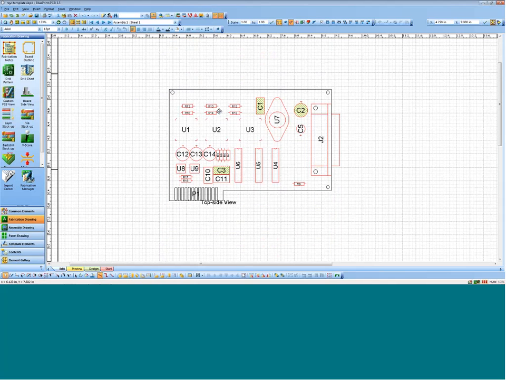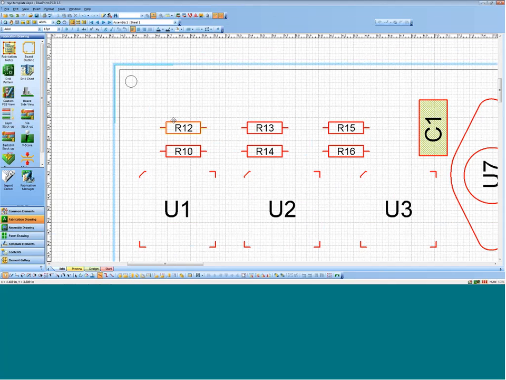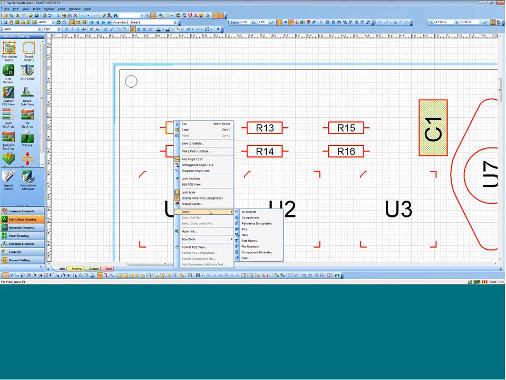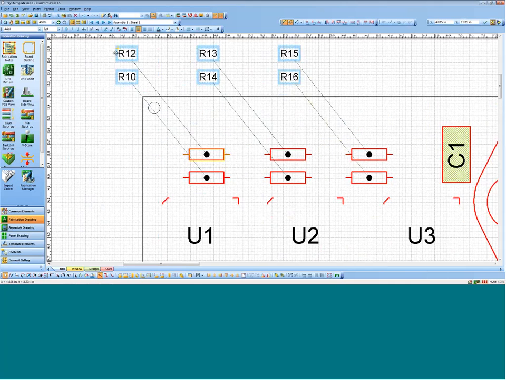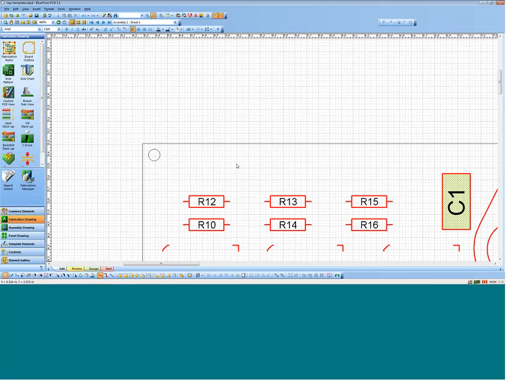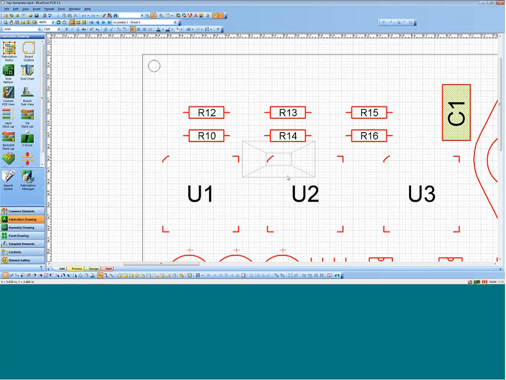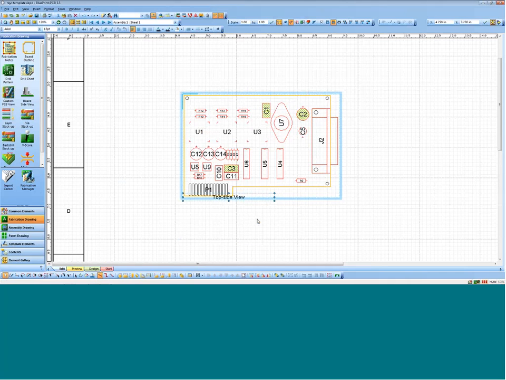As a matter of fact, there's even more options here for cleaning up reference designators, and I can come over here and just select some of them and take those reference designators and drag them off somewhere else if I want to, just to help me with the visibility on those. So we have a lot of tools to help you with that cleanup. Go back in there again.